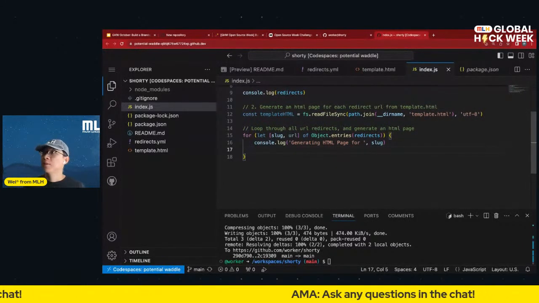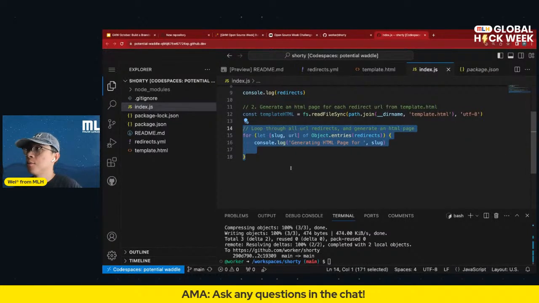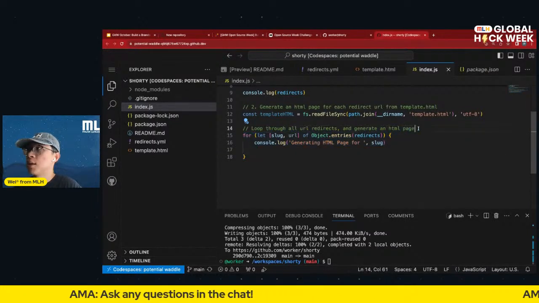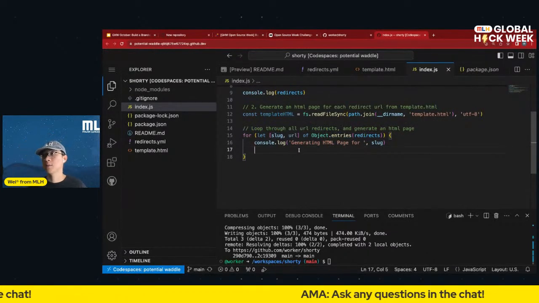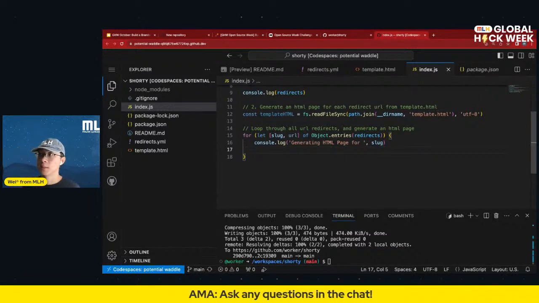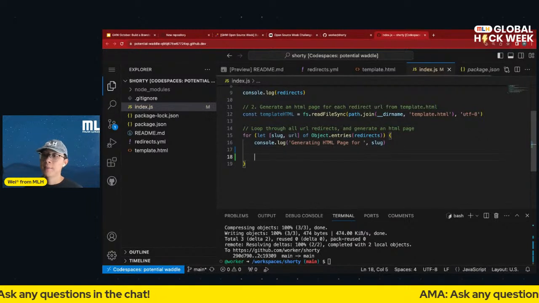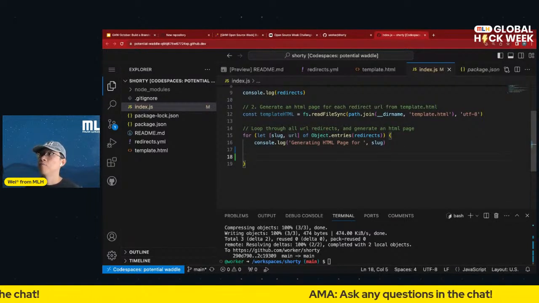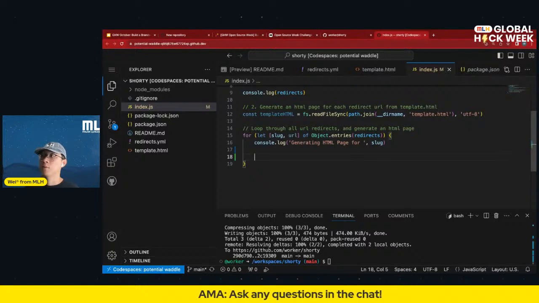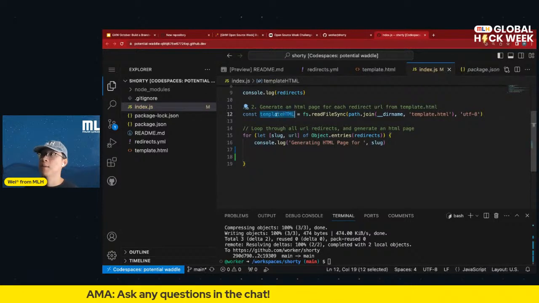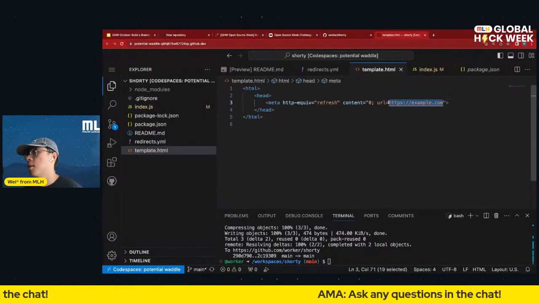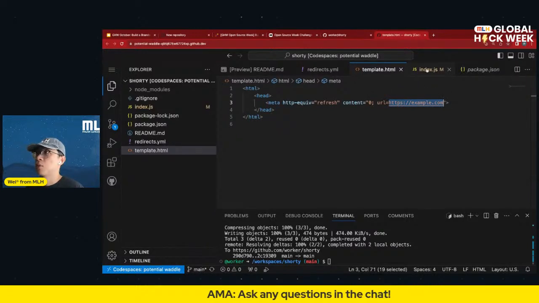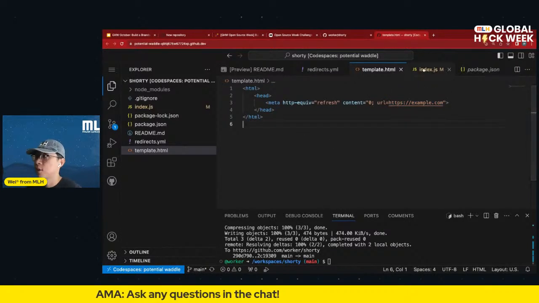Okay, so is everybody with me so far? What we're going to do here, loop through all URL redirects, and we're going to generate an HTML page for every slug that we have. We're going to call it slugs. All right. Before we can save the HTML page, right? We need to kind of load it from the template. If you look at the template, it has the URL called example.com. And that is not the URL that we want. This is a template after all.